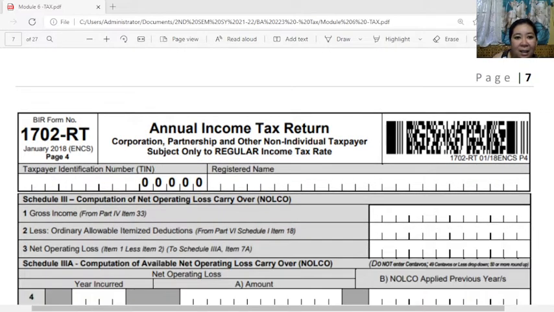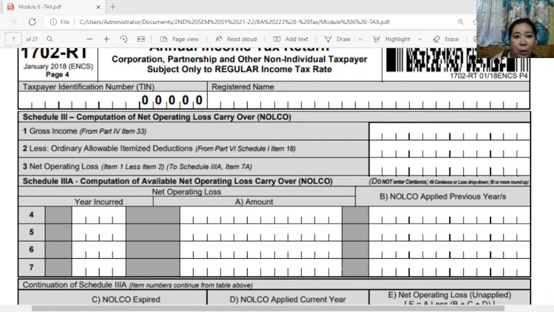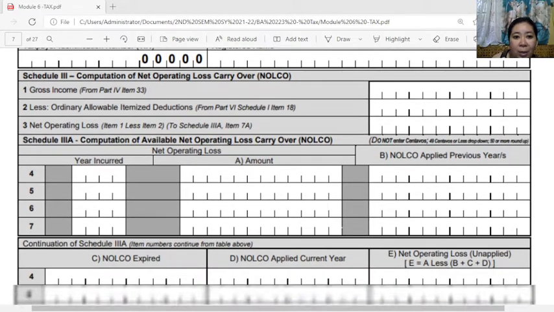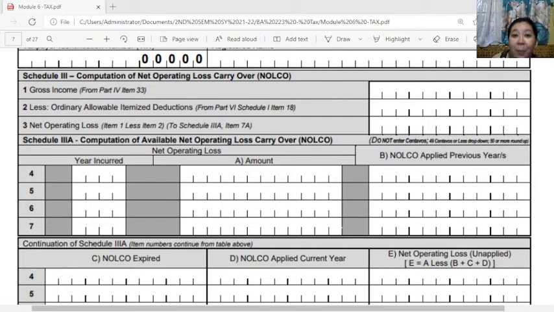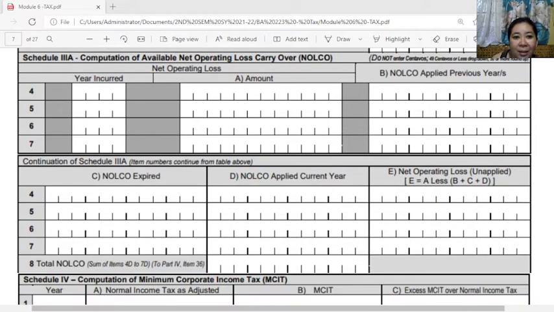And in page 4, we have the schedule for computation of the net operating loss carryover, meaning to say, if in previous years the corporation or the partnership incurred losses, they can carry this forward, and it can be deducted from their tax due, if that is the case. And then another schedule here is the computation of availment of operating loss carryover. So this is allowed.